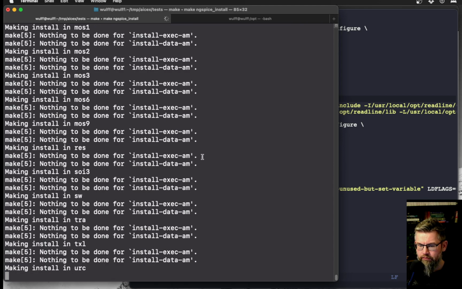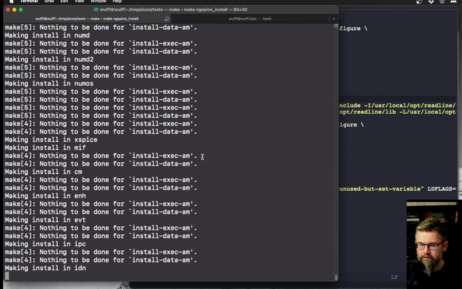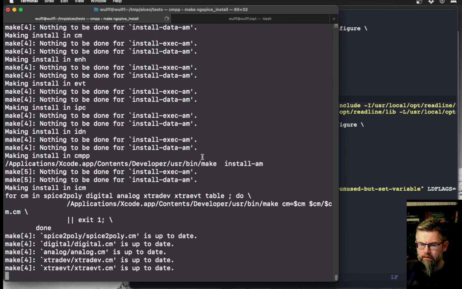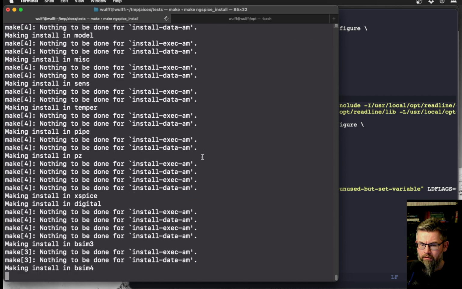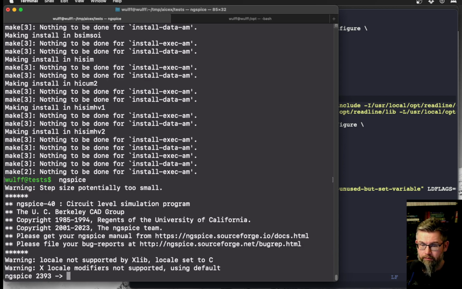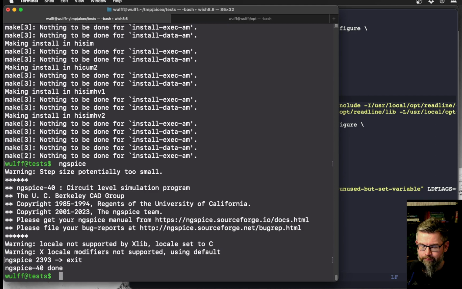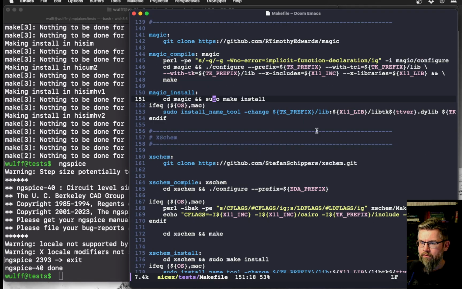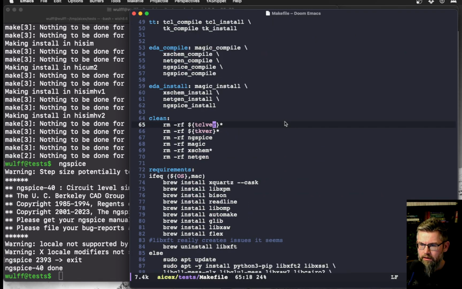And this should finish relatively quickly. It's just moving some files around. Okay, and let's test it. ngspice. Yeah, okay, so we actually got version 40 here now. Cool. I had 39 before. Exit. Right.